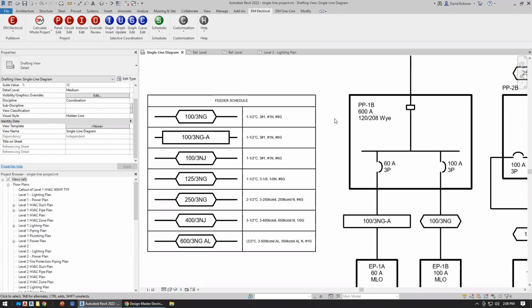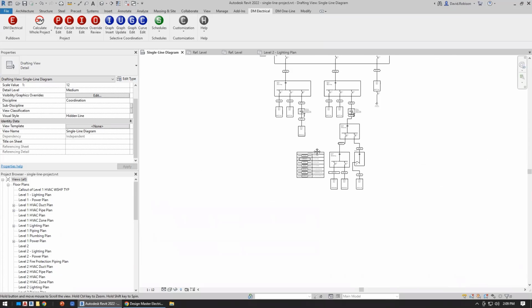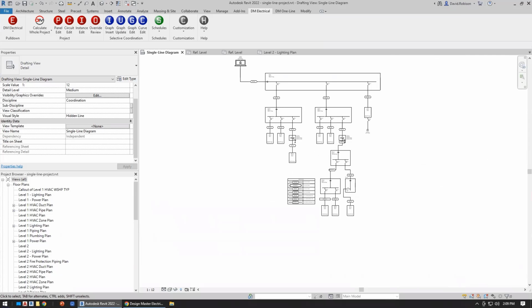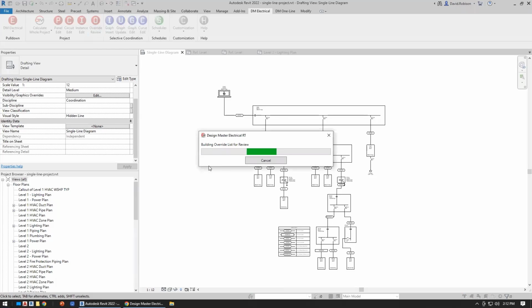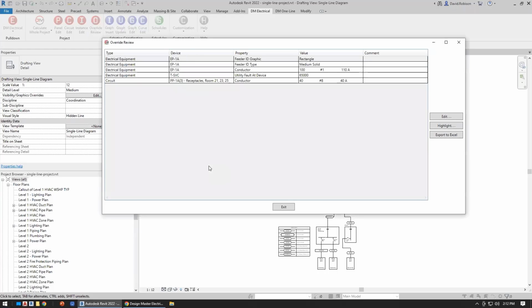We're going to switch to our second topic, which are the new features in the new release of the software. The main feature that was included was this new override review command. What this does is it shows you all of the places where you have changed the value off of the default Design Master setting, where we size it automatically for you. And so we will show you all of these different places.